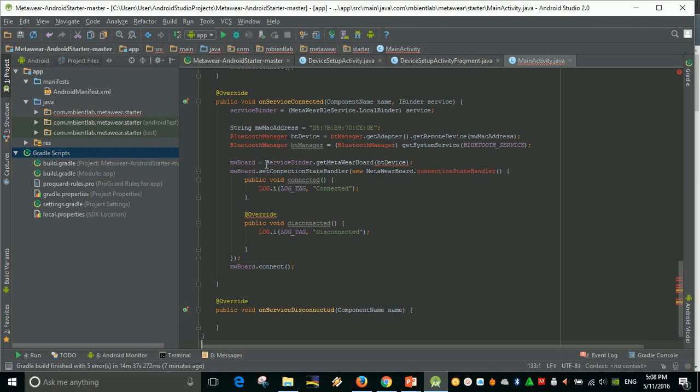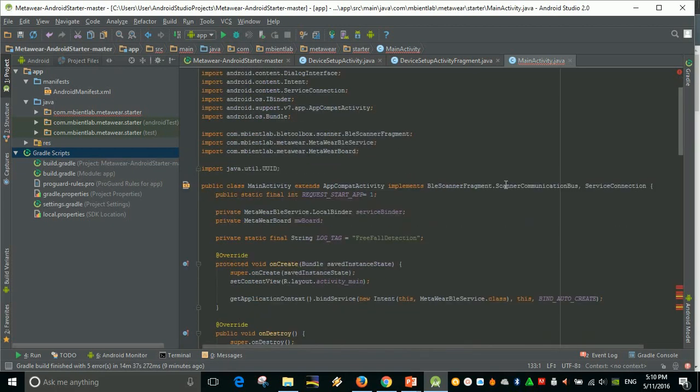On the next line, we have the service binder that binds the Bluetooth Service Manager from the built-in Android library into the MetaWear. As you can see, the MW board that we talked about before is coming from this variable, from the MetaWear board class. So it is basically referring to this library, com.mbientlab.metawear board.